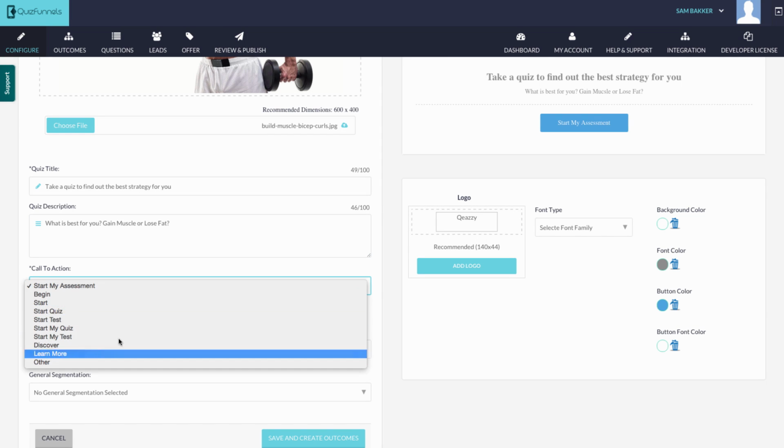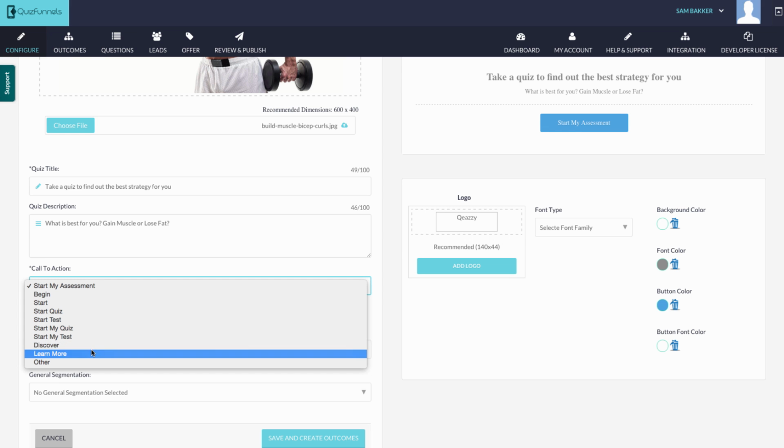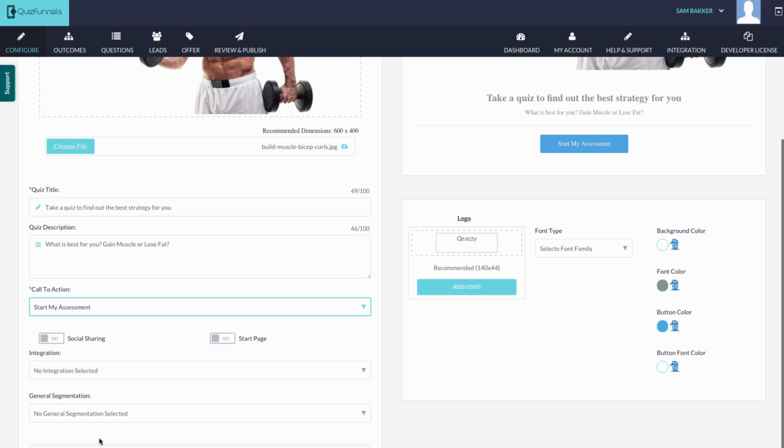We can change the call to action button if we wanted to. It could be start quiz, start test, start my quiz, start my test, discover, learn more. You can customize it to say whatever you want. We're going to add social sharing. We're going to add a start page as well.